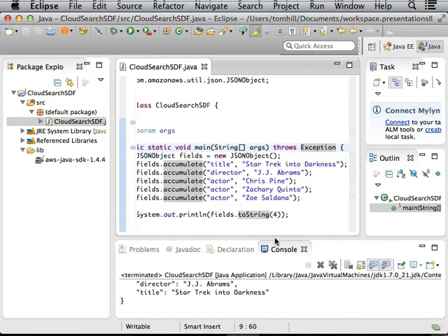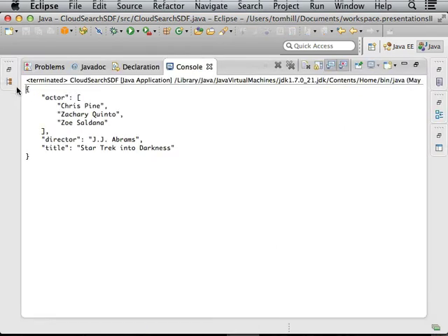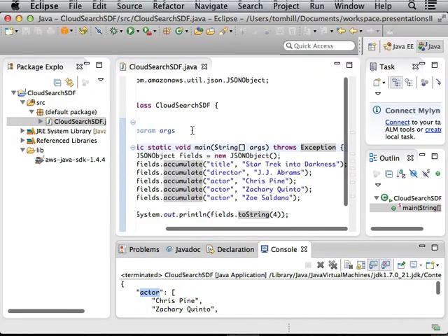There we go. Let's zoom in on the console so you can see all of the output. And there you have all the fields: actor, the multi-valued field, and then you've got the director and the title as well. All right, so we're not done yet, right?